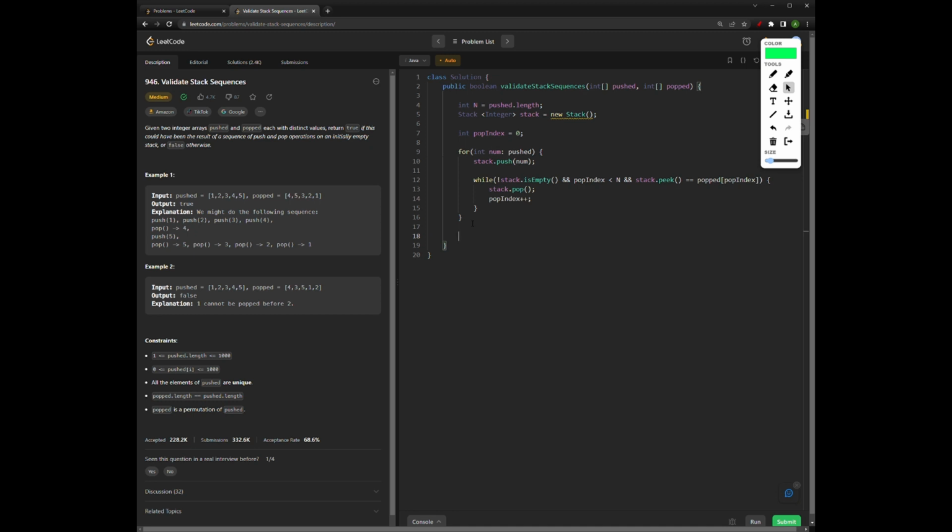Now we need to determine whether or not we can accomplish this sequence of pop and push operations in order to create the popped array from the pushed array. So what we essentially want to check is whether or not the pop index is equal to our pushed array size. If it's true, it means that we went through all of the elements and we were able to recreate the sequence. If it's different, it means that we got stuck somewhere in the middle, or maybe even surpassed it in some cases.